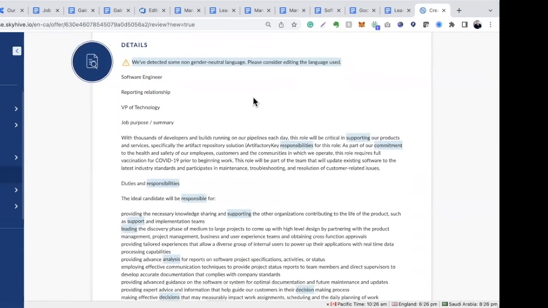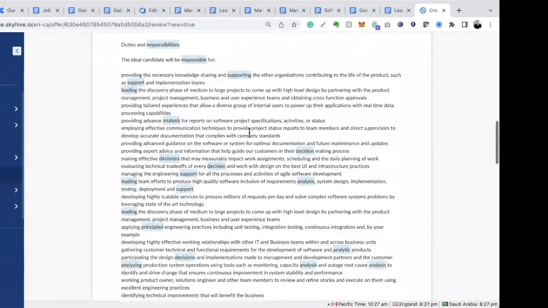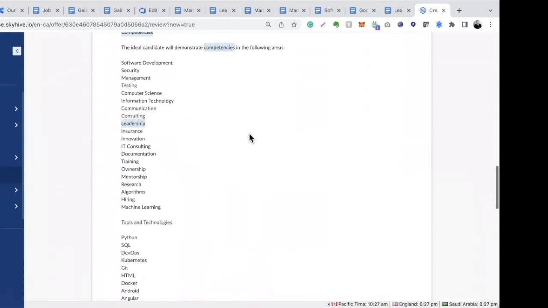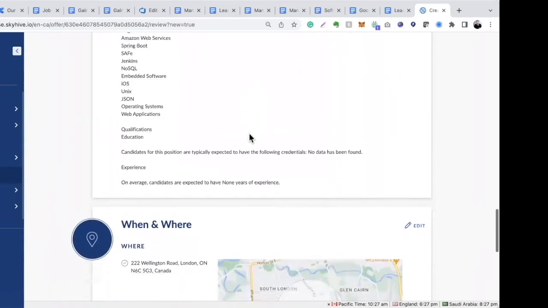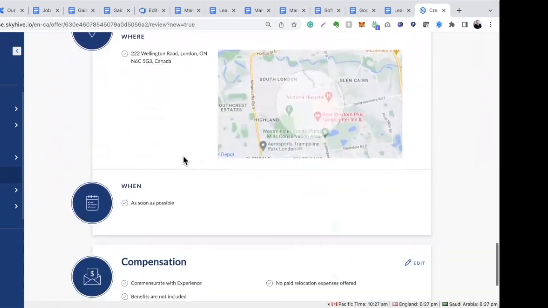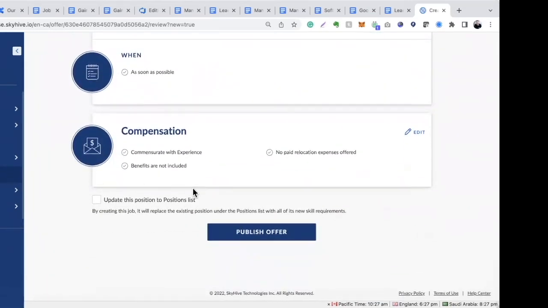You're going to also notice that we do include flagging of non-gender neutral language as well. So we flag this, and we have the ability to go and see, are there certain areas that we should revise as well, right? So that's another feature that we actually built in line with military armed forces as well.